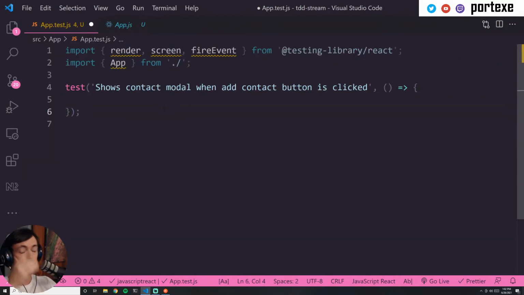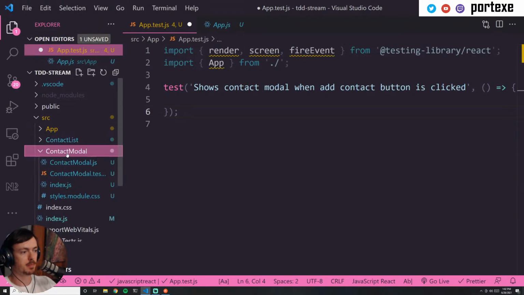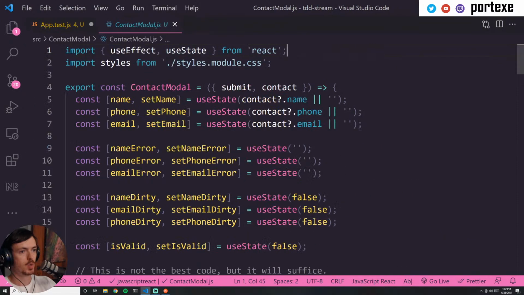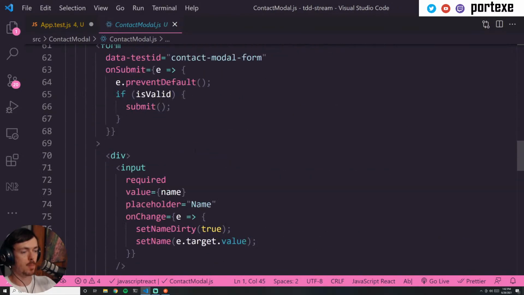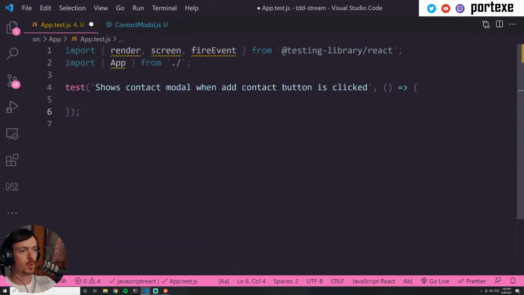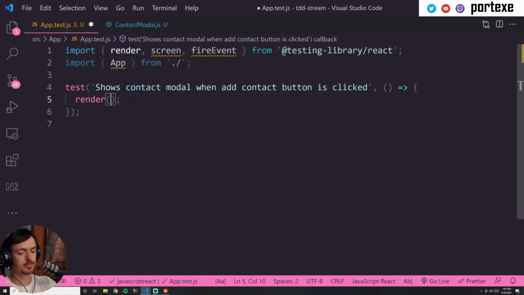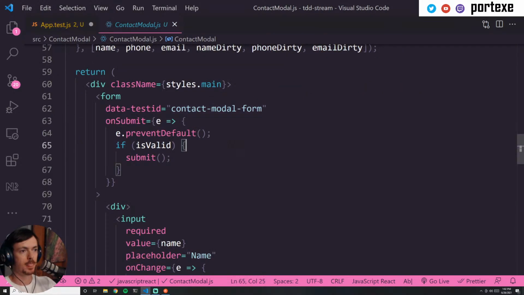And we already have a test ID for the contact modal, right? So let's look at the contact modal and look at this code. We have a test ID for the form. The test ID is contact modal form. So what we'll do is we'll render the app component. After we render the app component, we would expect there to be no contact modal form on the screen.